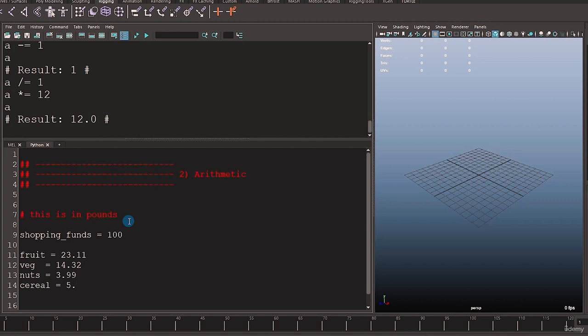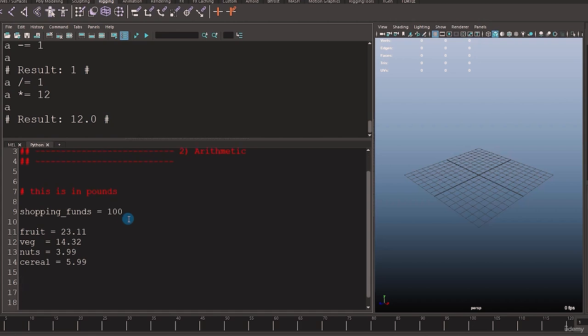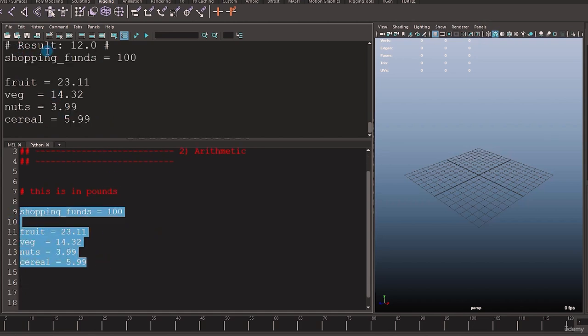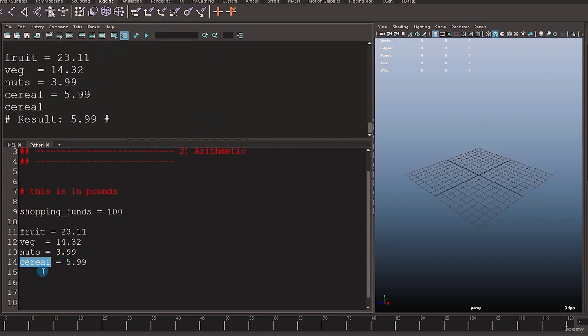$5.99, because God knows they like to rob you on cereal, don't they? Okay, and let's now do a little calculation for my change. We've initiated all of these variables. Now we've got shopping funds equal to 100, fruit equal to 23.11, veg equal to 14.32, nuts equal to 3.9, cereal equal to 5.99. These are all assigned, so clicking, we get the result 5.99.